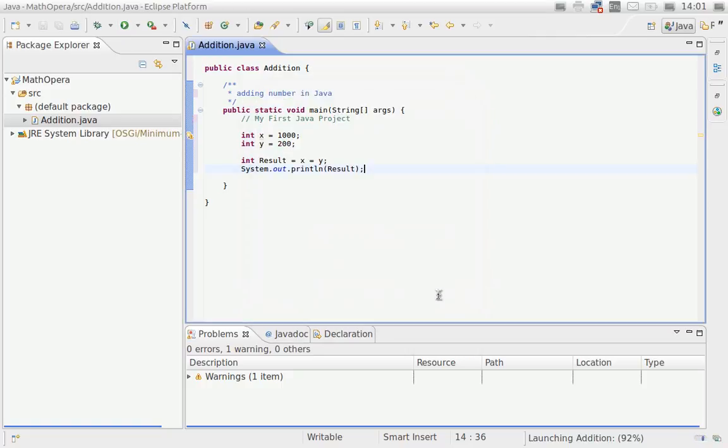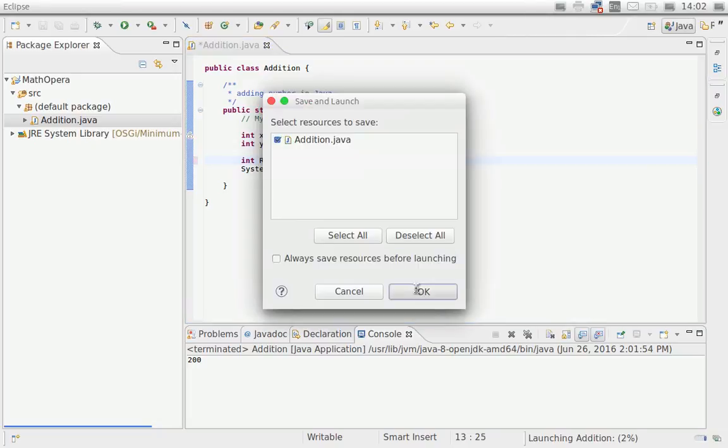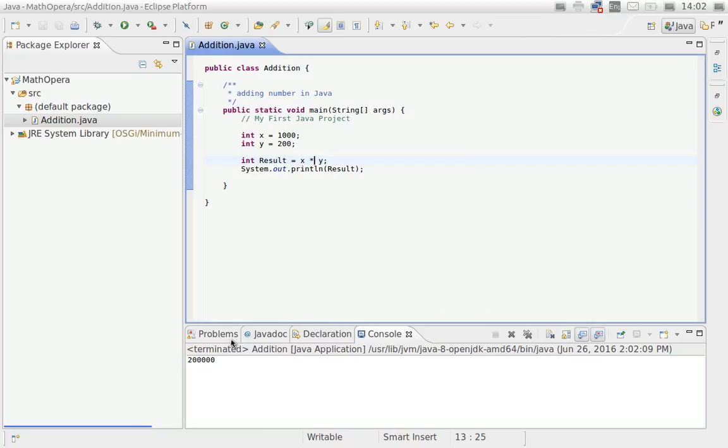Click OK. So we can see when we add, alright, we just said x plus y. Let's just change this to the asterisk symbol and we run. So we can see we have multiplied the numbers, but we are supposed to add the numbers, and we run, and this is going to be 3000. This is how you can play around with math operators.